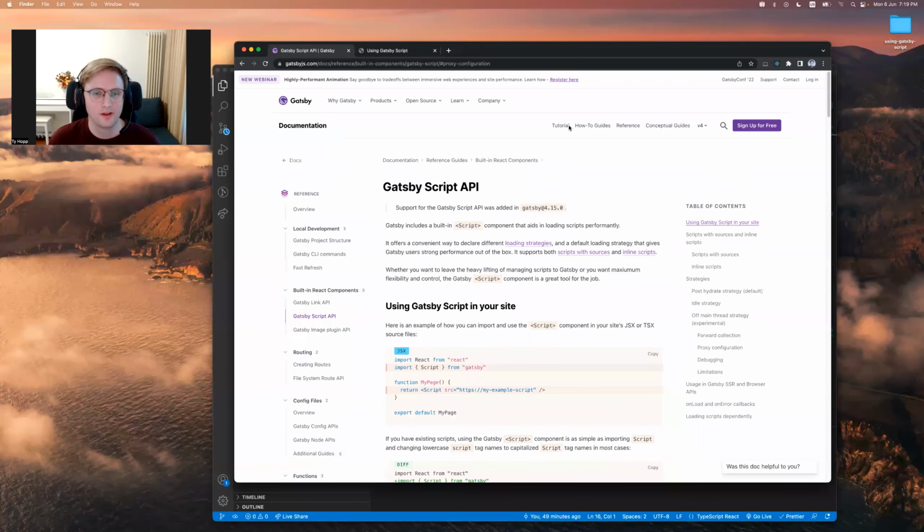Hello, in this demo, what I'd like to do is discuss the Gatsby Script Component, which is the new built-in React component in Gatsby that you can use to performantly load third-party scripts or your own scripts on your site. And what's neat about the Gatsby Script Component is that it offers you a way to declare different loading strategies, which we'll discuss throughout this demo. And also, if you would like to not declare any loading strategy and have Gatsby select a performant option for you out of the box.